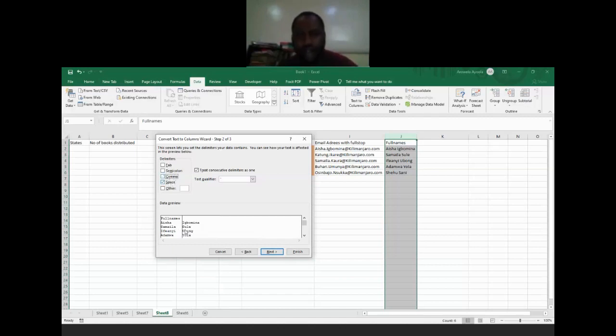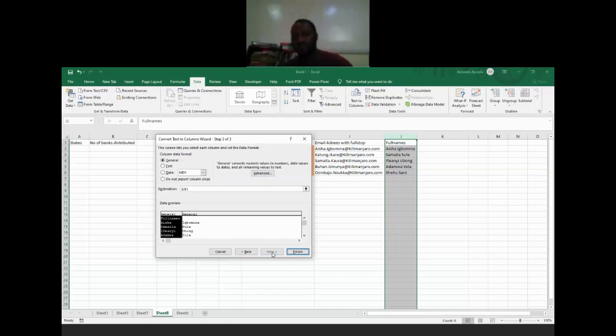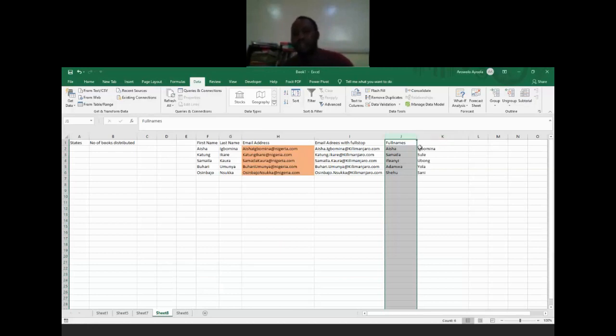You can see it's already giving me an example of what is going to happen. It's going to separate Aisha, Igbomina, Samaila, Sule. Then just click on next. And once you say finish, did you see that it has separated my data for me? So the full names have been separated into Aisha, Igbomina, Samaila, Sule, Ifeanyi, Ubong, Adamawa, Yola, Shehu, Sani. Let me know if you've been able to do this.